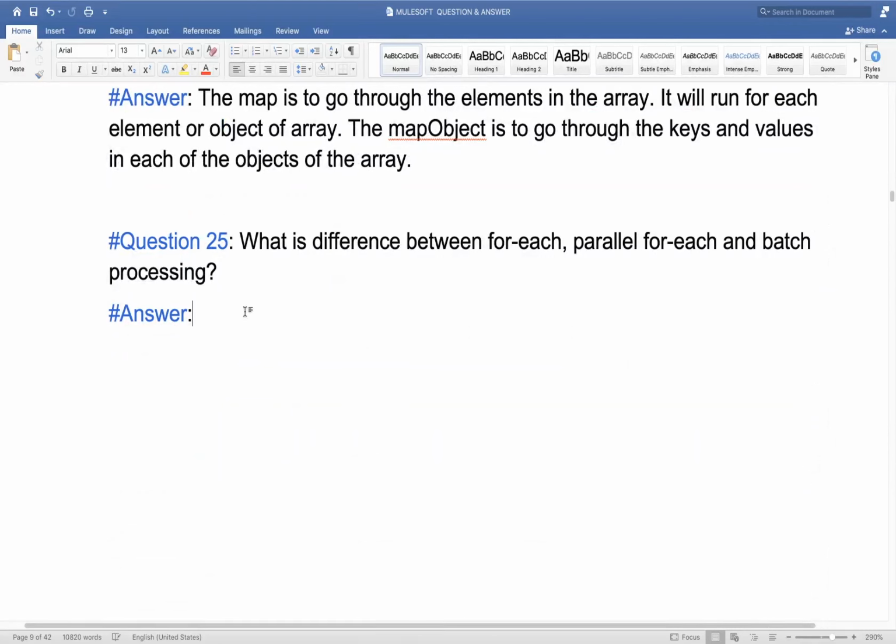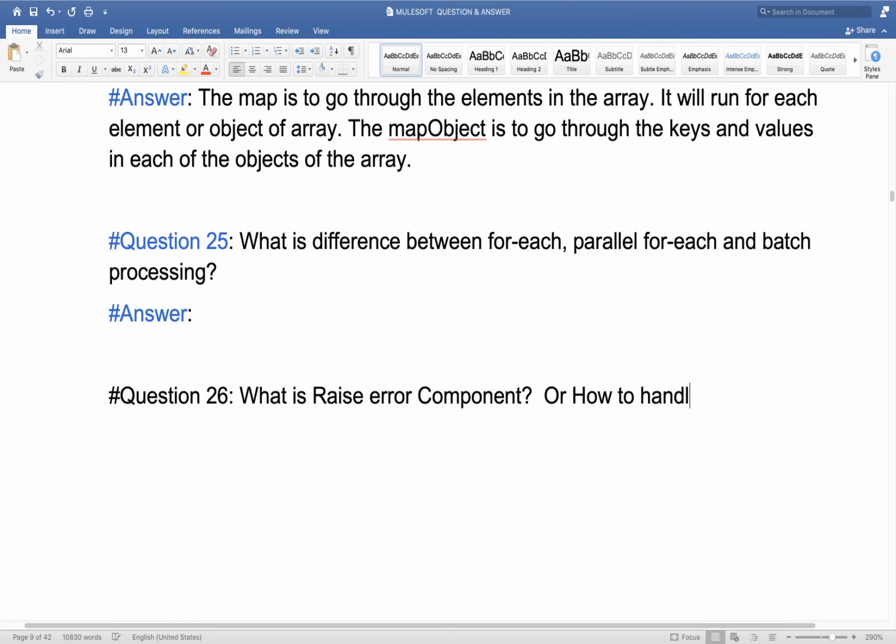One question may come like this: what is the raise error component? The second question may be how to handle errors in Mule. Okay, now again one more question will come here.